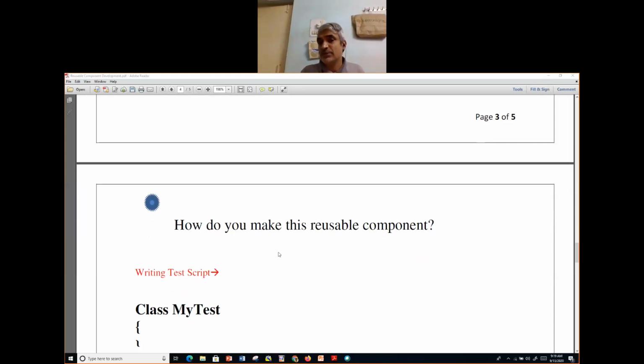How do you make this a reusable component? Already I told you, when you develop a class it doesn't read anything from the keyboard. A class doesn't write anything on the screen. It takes a parameter from the external environment and puts it in. Whenever you retrieve, it gives output to the external environment. It cannot run on its own. It has to work in another program.